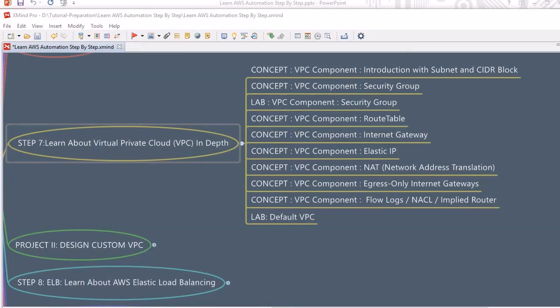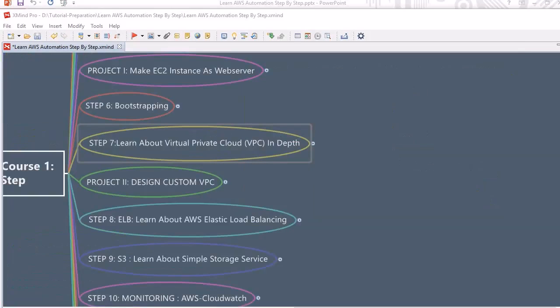We are going to discuss all these topics in the Virtual Private Cloud section, where we will do a lab as well so that you can easily understand the concept. Once you are comfortable with Virtual Private Cloud, we will proceed further and do project 2, where we will design a custom VPC with the knowledge which we have acquired at step 7.